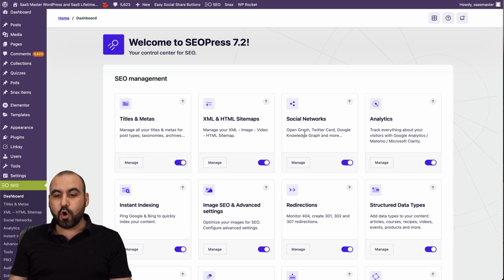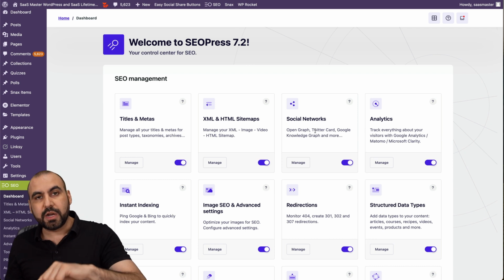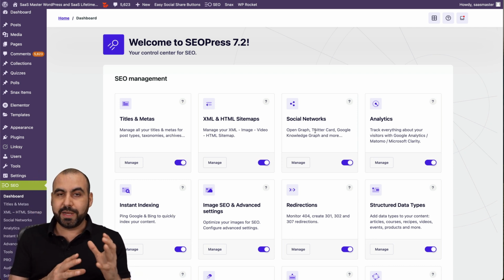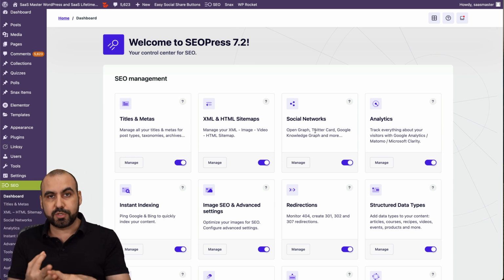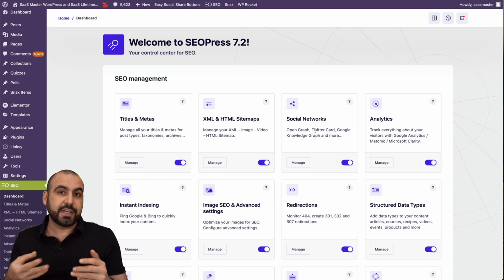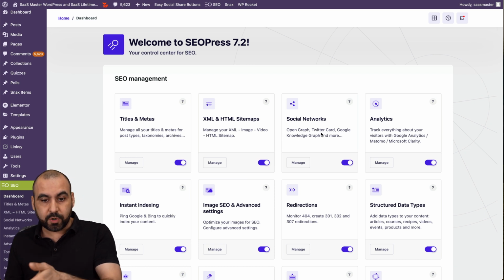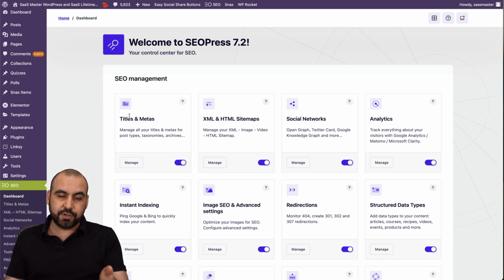Social media networks, the Open Graph, Twitter Card, Google Knowledge Graph, this you must also have. So if you share a post or a page on social media, it's gonna know what information it has. For example, the image, the title, description, and you can change the title, description, and image based on social media networks. So you don't have to base your titles and description from the main ones, okay?